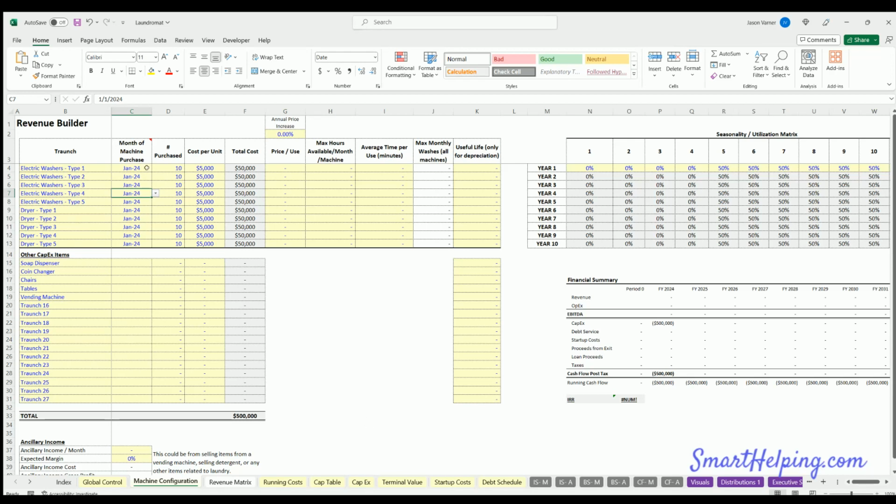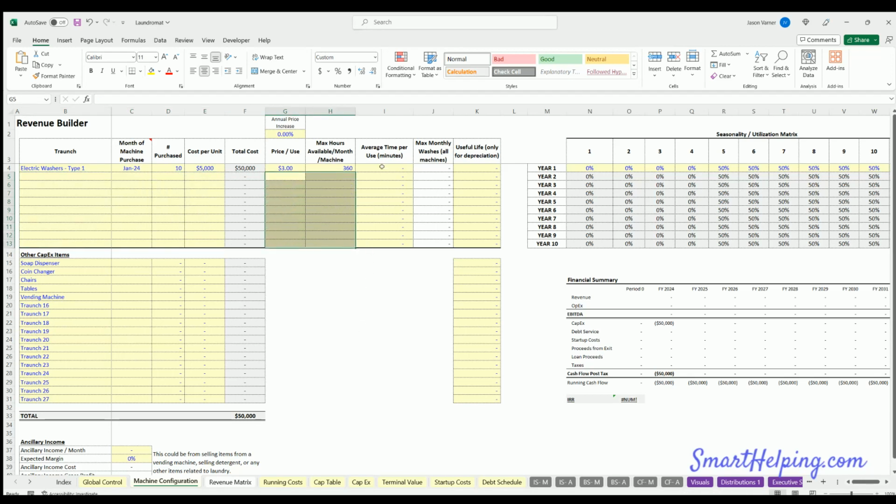And the whole point of this is, let's say we have this set up here. Let's just fill out some more of these so we'll see the numbers in the pro forma. Let's say max hours available per month. Let's say you're open 12 hours a day, 30 days a month. Again, these are just random numbers. And actually, to make this easier, let's just do one. That's actually more simplified. Average time per use, let's say 4 minutes. And useful life, this is just depreciation, we'll just say 7 years.